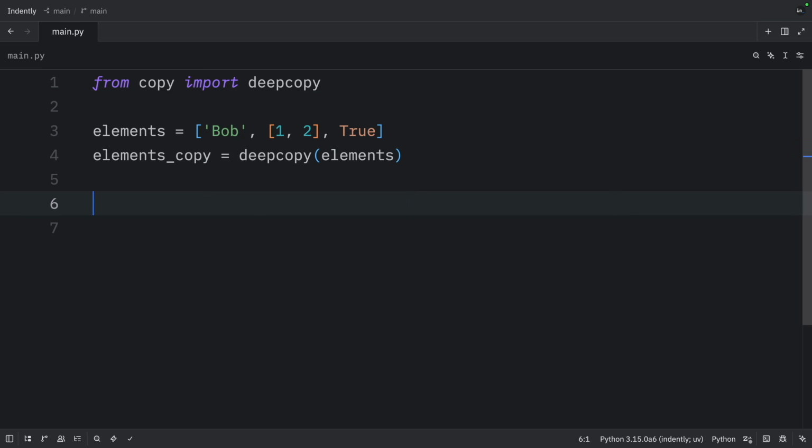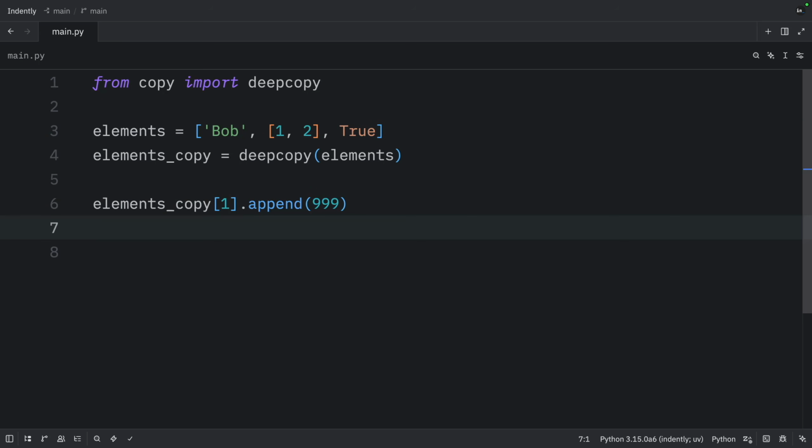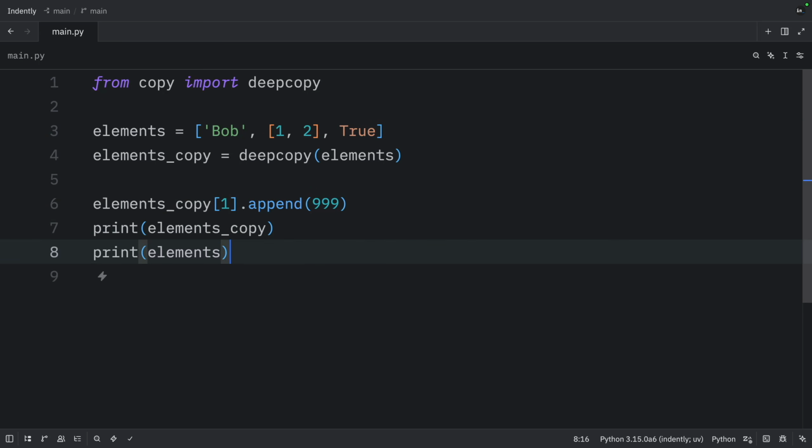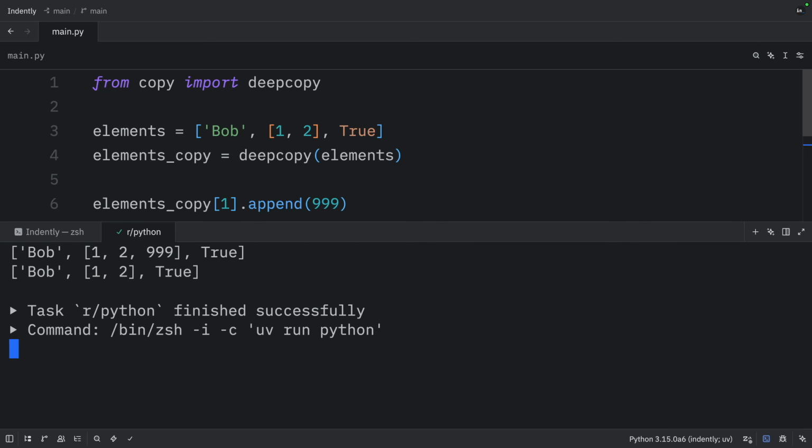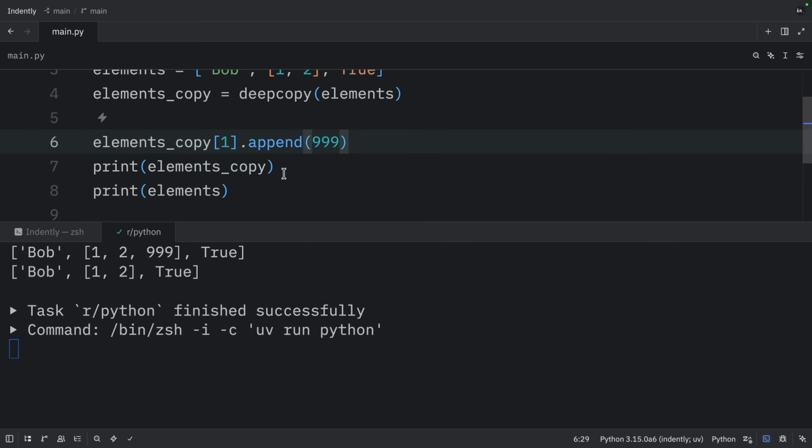And to prove that, we're going to attempt to modify it. So here we will try to append 999 to this list. Then we're going to print the copy and the original. And as an output, you should notice that only the copy was modified. And this is because we successfully created a deep copy of the original.